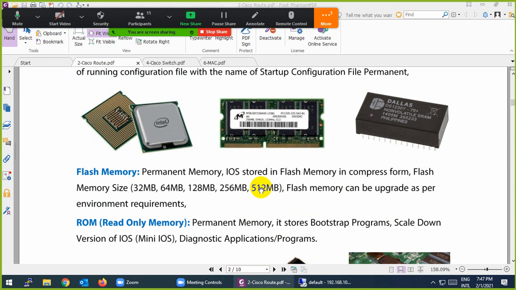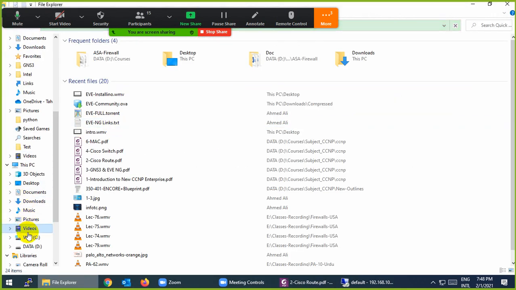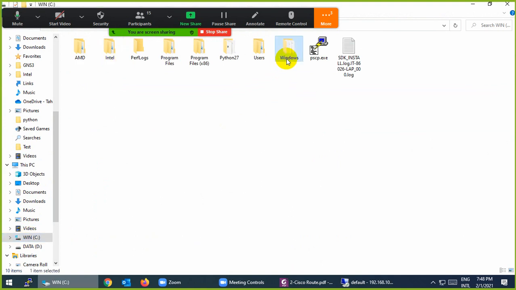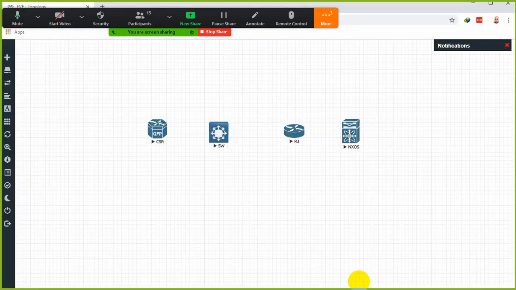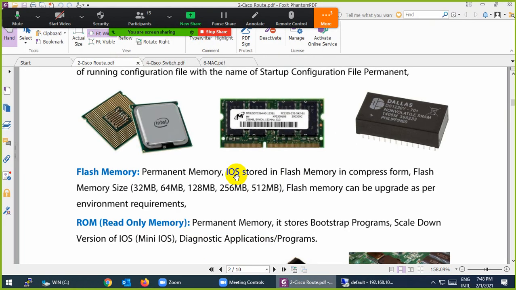The CPU is also similar. Inside a router, you will find flash memory, where they keep the operating system. We will discuss the operating system a bit later. Just like in our device, the operating system is normally in the C drive. I have the Windows operating system, Windows 10. The same thing is here as well. In flash memory, the router keeps its operating system, IOS, the internetwork operating system.